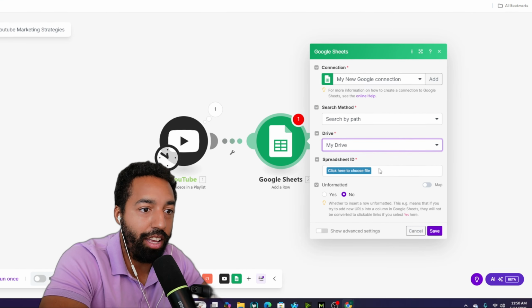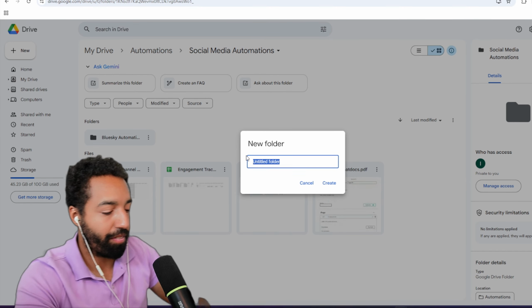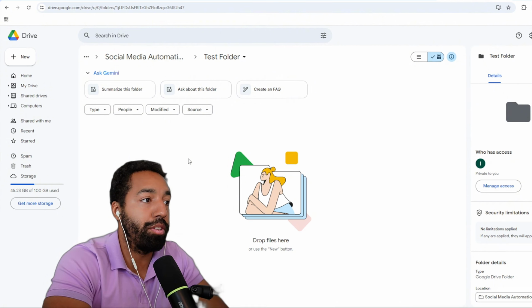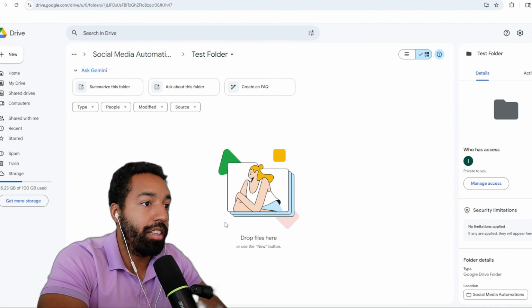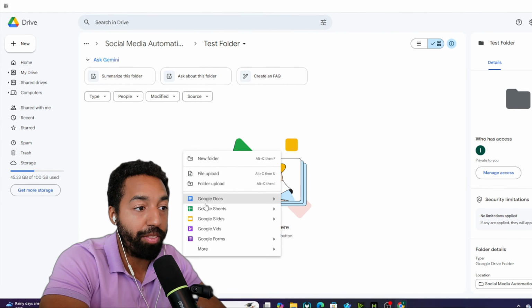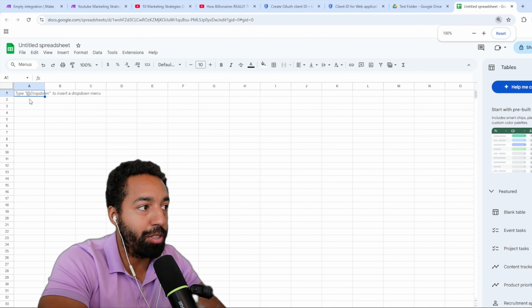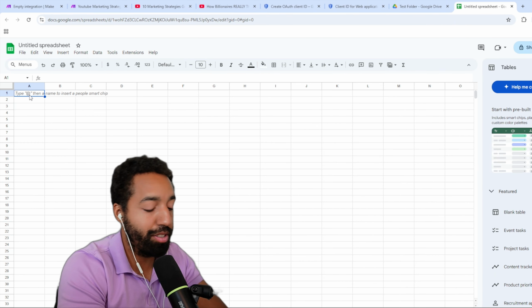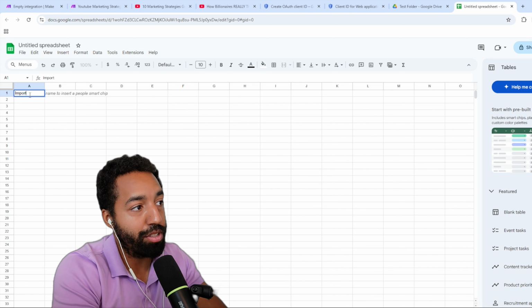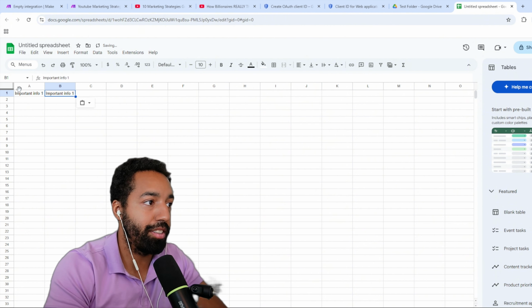We can continue, and we are going to go into Google Drive and into a folder where you want to keep your Google Sheet information. And we're going to create a new Google Sheet, and zooming in, I have headers here, but the names of those headers don't really matter right now. So we could just have important info 1 and then 2 and then 3 and then 4 and then 5 and so on.